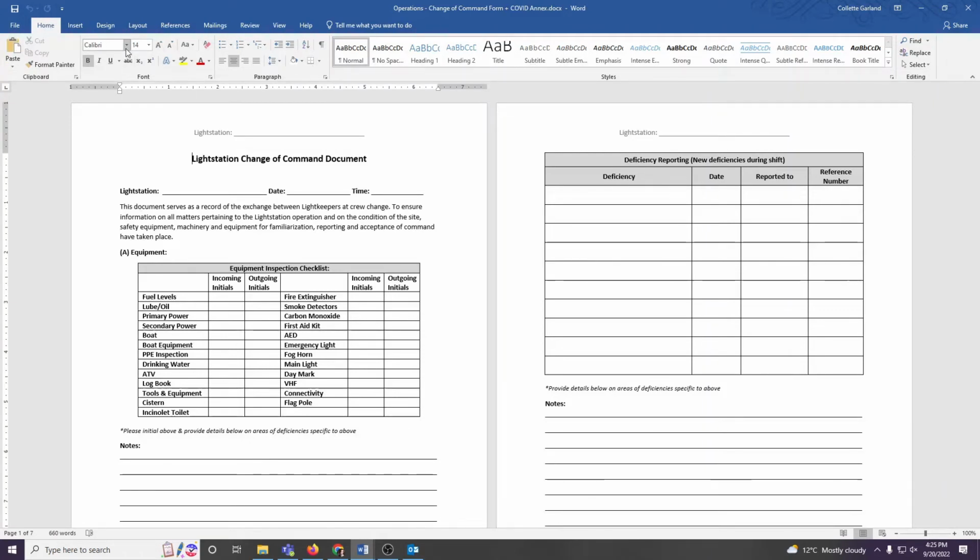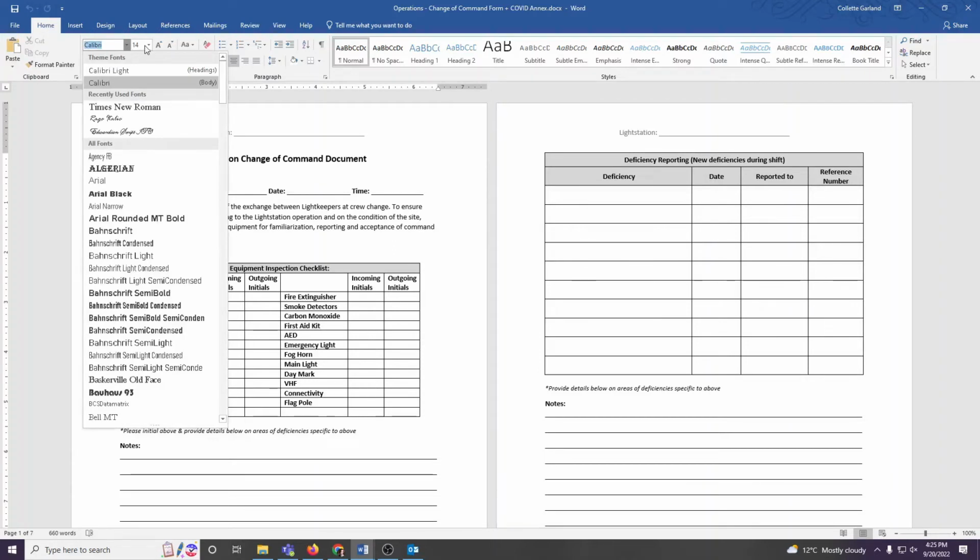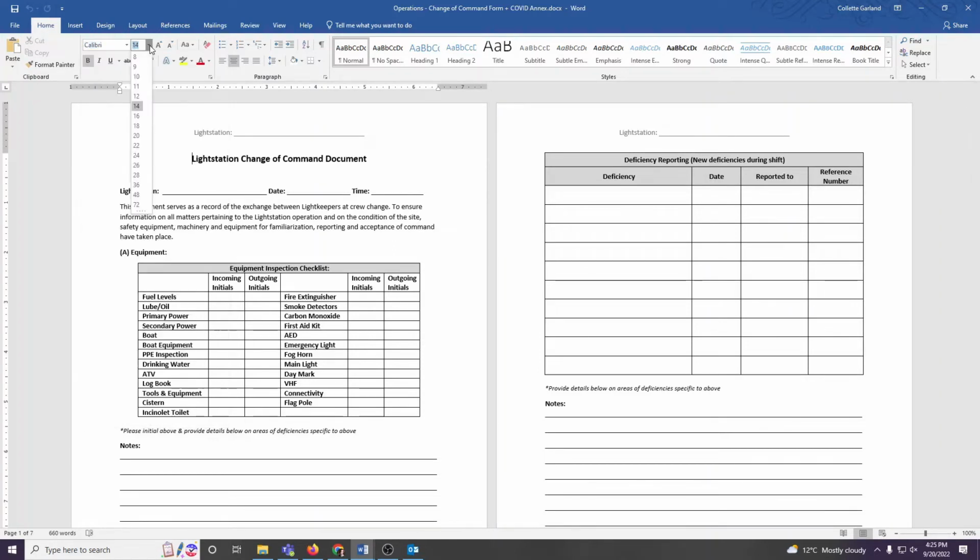You're going to change your font here if you need to. You're going to change the size of your font here if you need to. You're going to center align, left align the words on the page, right align the words on the page. And you can bold, italicize the letters, or underline them. That's most of the important things you're going to learn here.